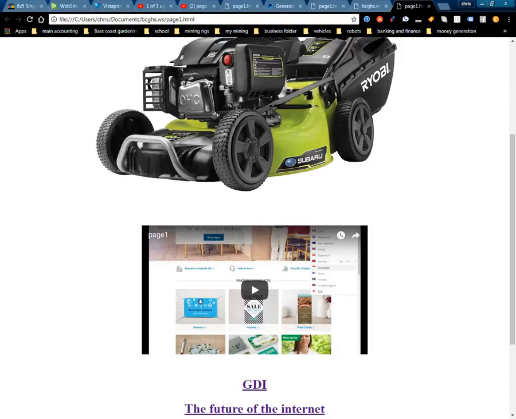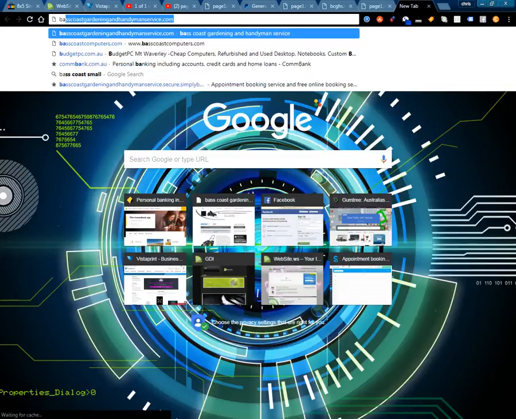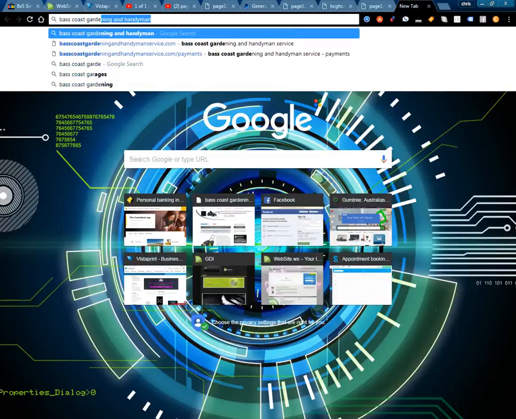So if they were looking for a golf ball, they'd put in golf balls local, or if they're at Korumburra, they put in golf balls Korumburra, and that's how people search, and that's how you should name your site. I use my area for my site, Bass Coast Gardening and Handyman Service, and that's what else I wanted to show you up there is Bass Coast Gardening.